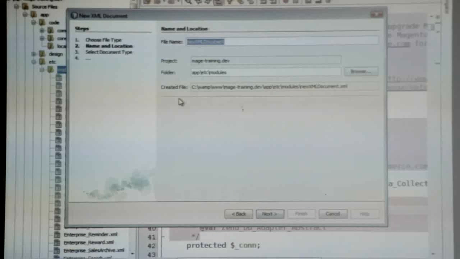And I like to use the convention of namespace underscore module name .xml. So let's see, what will we name this? Well, we'll call this our very first module. So we'll use a namespace of First and a module name of Module.